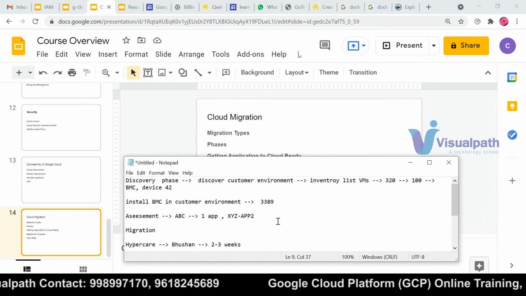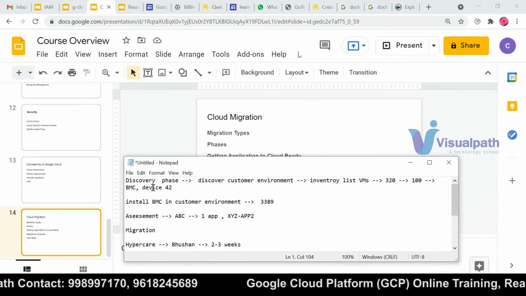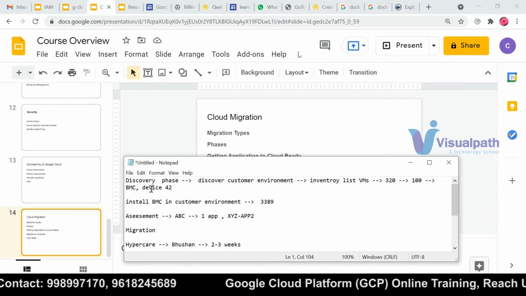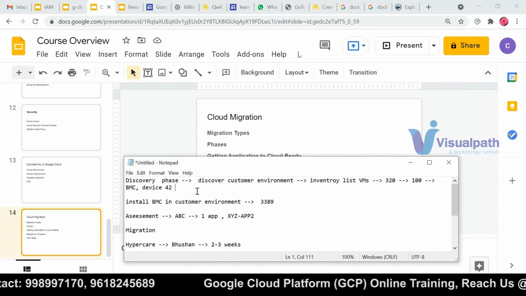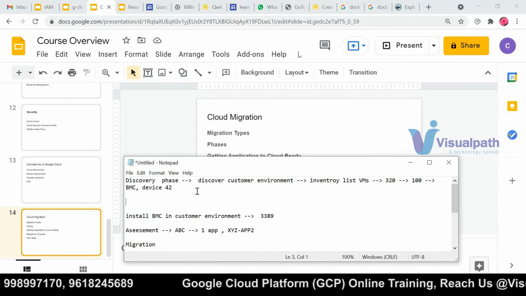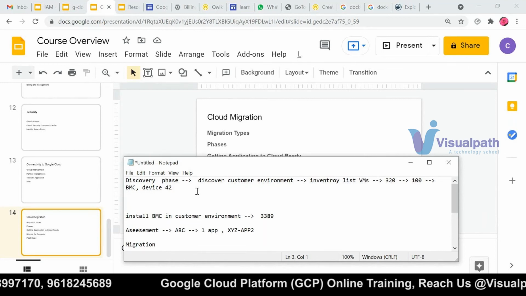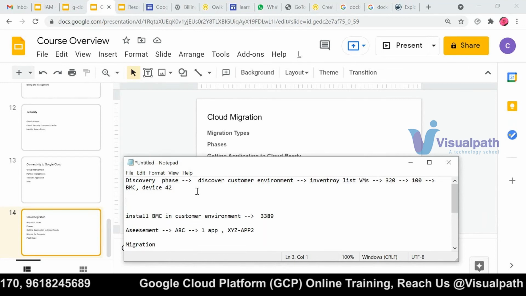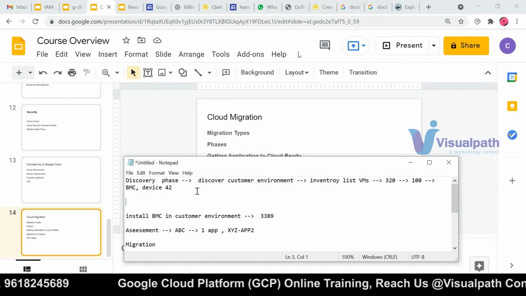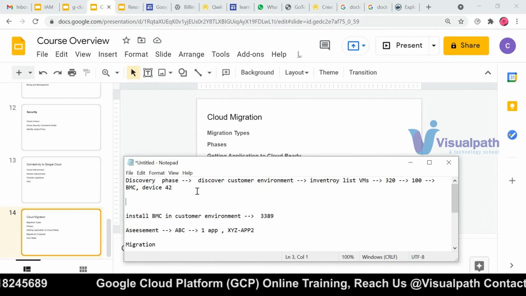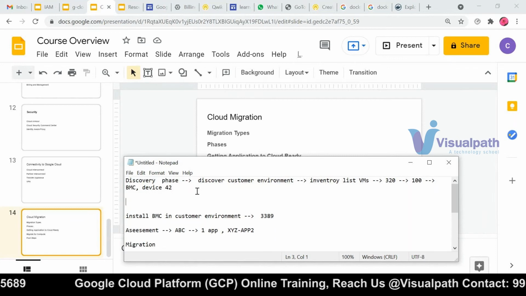Do you install the BMC tool on each and every machine, or is it just on a server that tries to ping all the machines? It is a server which I will install in the customer environment, and once it is installed there, it can scan everything and try to ping.